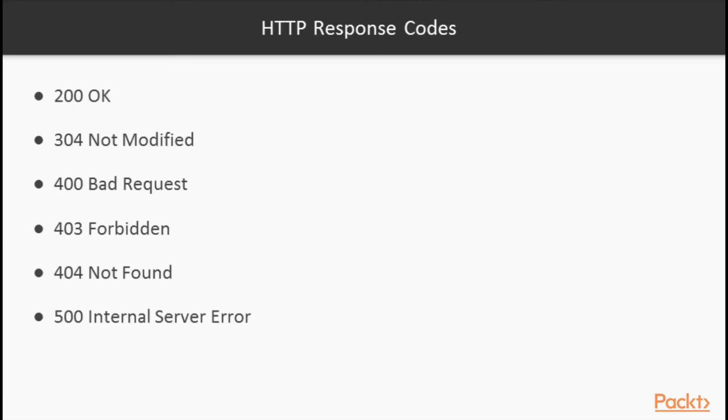One of the most important messages that the server sends back to the client is the HTTP response code. Listed here are the most common response codes that are encountered with HTTP transactions. The 200 OK response code means everything is okay and all is well. The 304 Not Modified response code tells the client that nothing has been modified on the server and the client can hit up a local cache of the page if it has one.